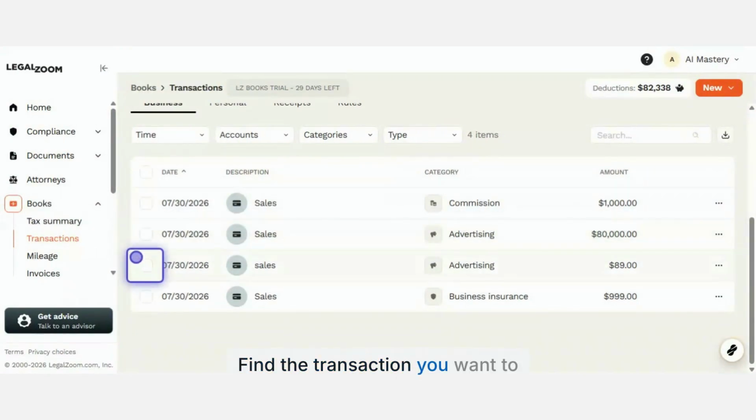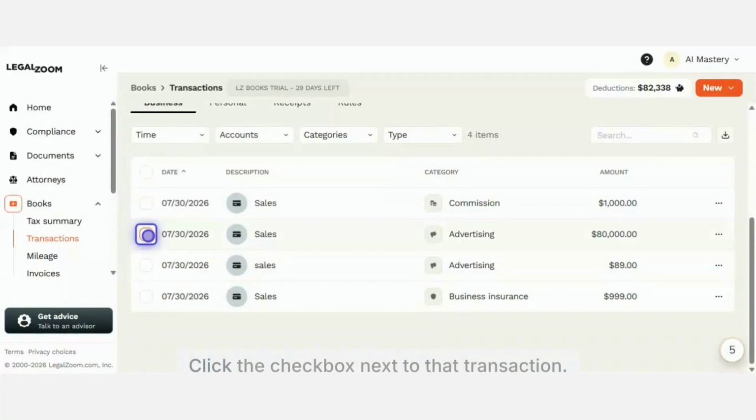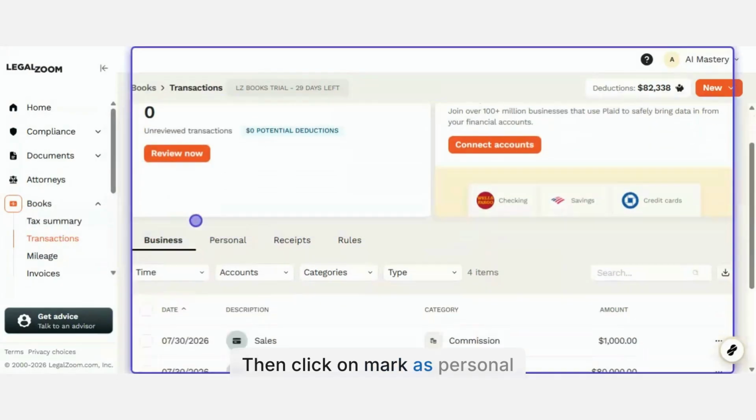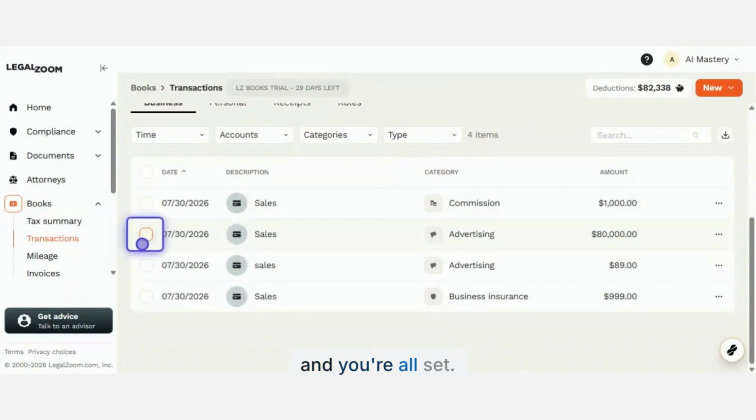Find the transaction you want to mark as personal. Click the checkbox next to that transaction. Then, click on Mark as Personal at the top bar, and you're all set.